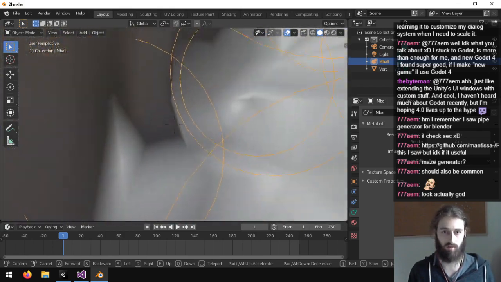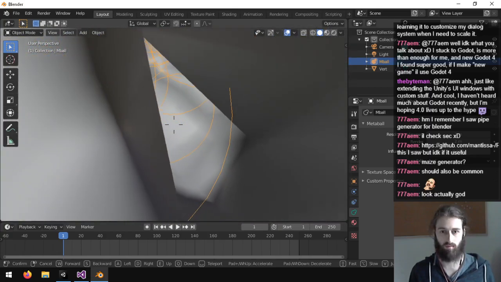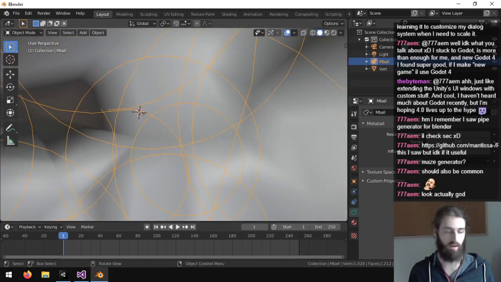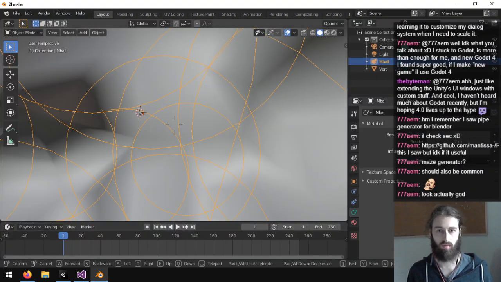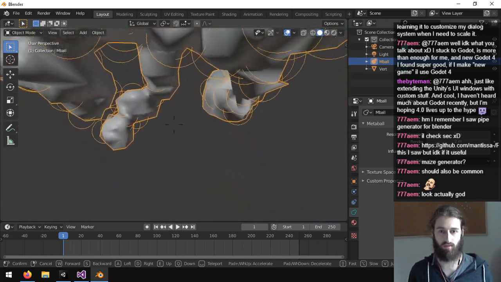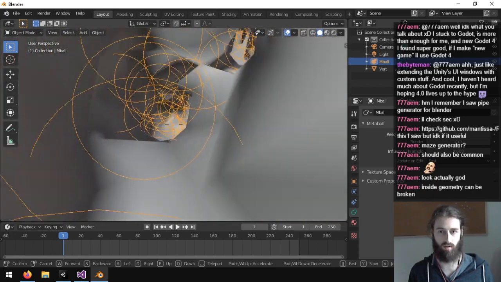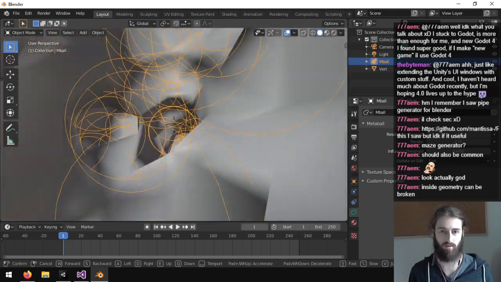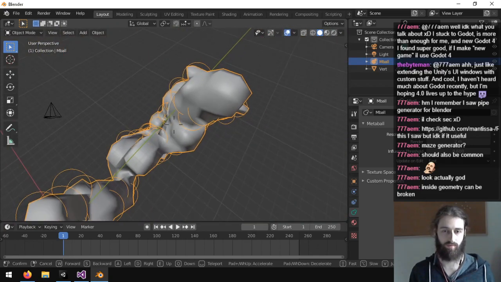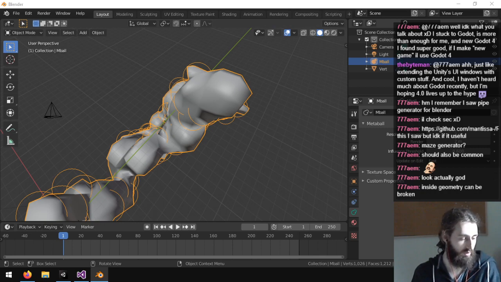Okay, honestly, it's not too bad. It is a cave. But there needs to be a way to edit multiple metaballs so that I can change the size of certain sections of this. Inside geometry can be broken. Yeah, I can always fix that though, and I also have it on the lowest resolution possible right now. So I think a lot of that can be fixed by just increasing resolution.